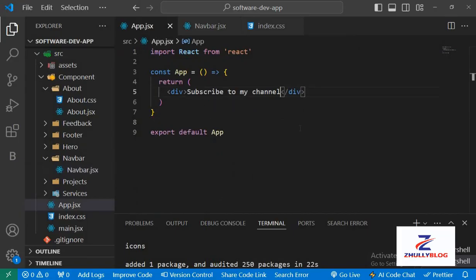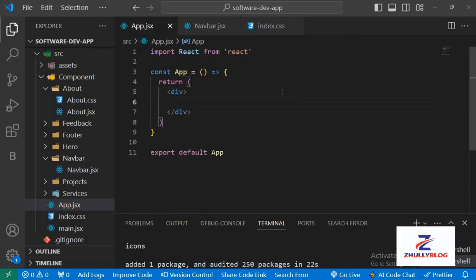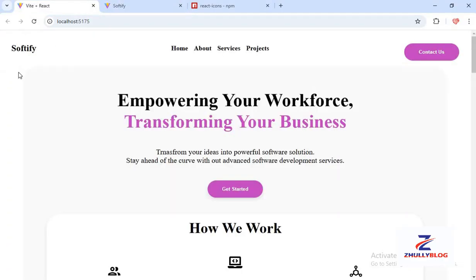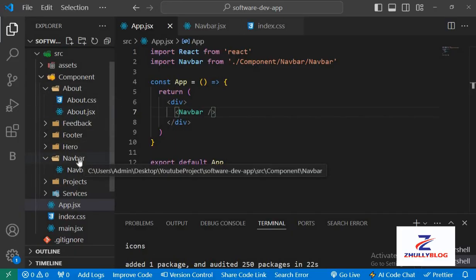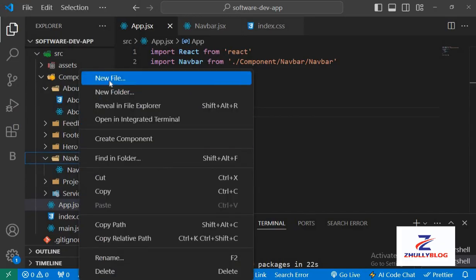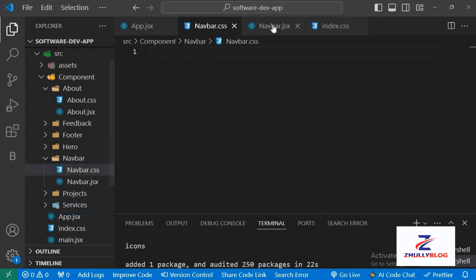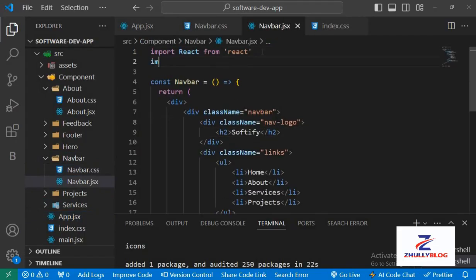Now we go back to our app.jsx, and then we're going to mount our navbar component right here. And then let's view our browser and let's see what we have. All right, so this is what we have now. We need to style it so that it's going to look exactly like this. So I'm going to open another file in my navbar folder, and I'm going to create navbar.css. Okay, before styling, you need to import your CSS file into your JSX file.